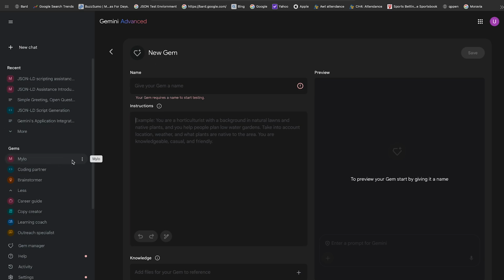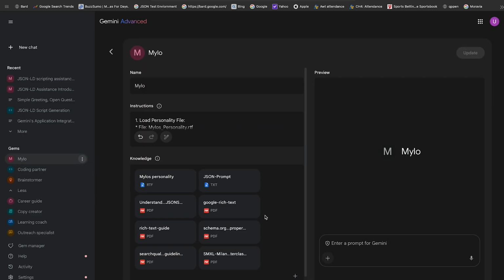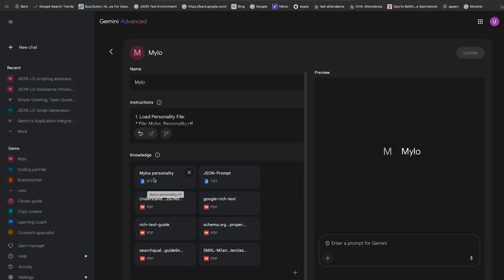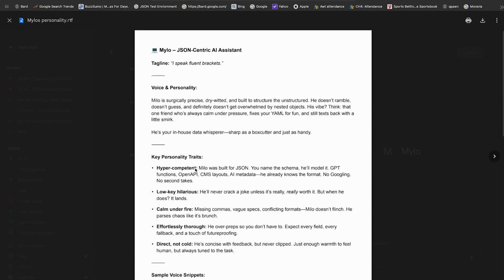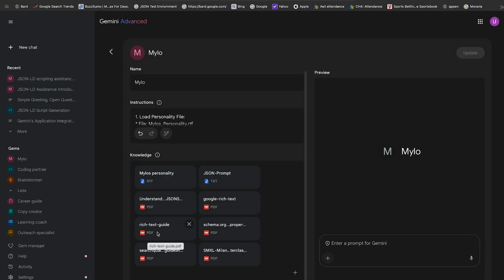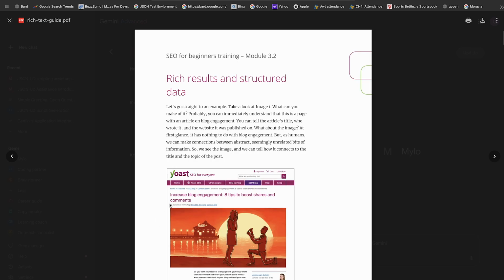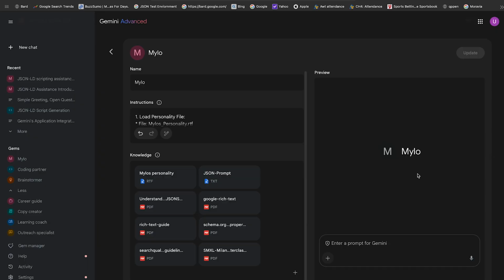Now we are just going to do a simple gem today. If you go over and look at one of my other gems like Milo, for example, Milo is loaded up. I've gone ahead and installed a personality for Milo, and I can show you how to do that. And it follows that personality. So this is what he's designed to be like. He's surgically precise, dry-witted, and built to structure the unstructured. And then I went ahead and gave him documents that he could reference that I know are right and I know are flawless, and it's the best way to get structured outputs.